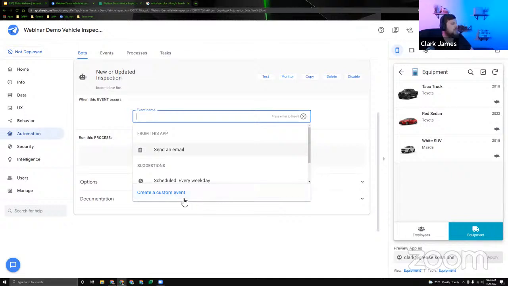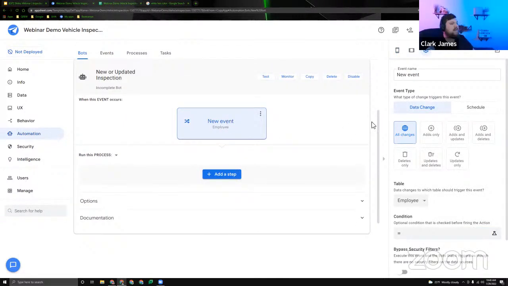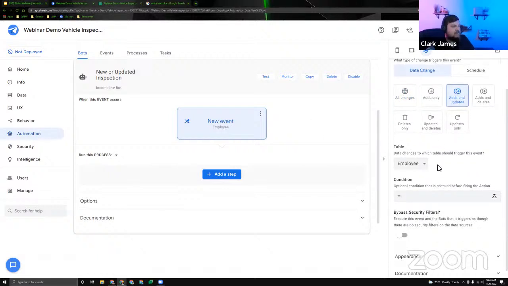Okay, so now we can customize our event. This is going to be a data change, basically always for this specific use case. If you do all changes, it also includes deletes. So I don't want that. I'm going to do just adds and updates.